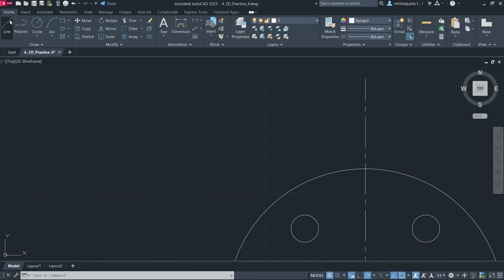We'll go and take this line command. We will select this point and we will enter the distance of 13. Now press tab. Our inclination angle was 30°. So from the horizontal, it will be 90 plus 30, that is 120°. So 120 and press enter.